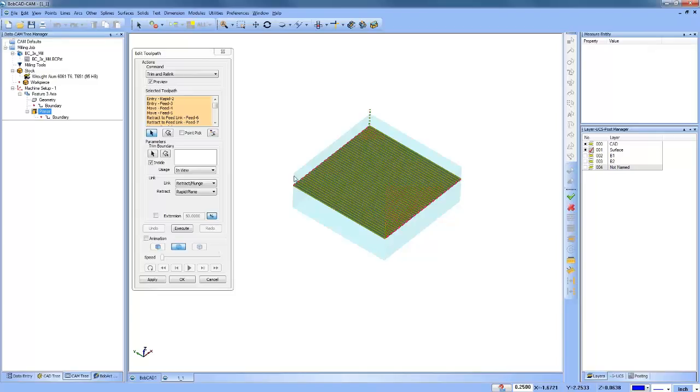All right, so again, we're talking about trim and relink. So we selected our toolpath. If we look at our parameters, we have trim boundary. We can do standard picking. We can do polygon picking. We have inside, we can check or uncheck. We have in view and a couple of different options for our usage here. We get into our linking options. So let's take a look at this.